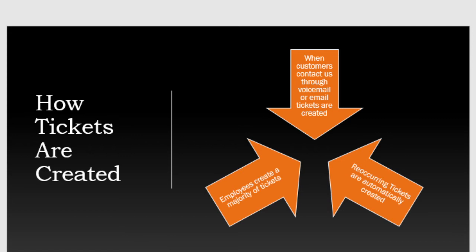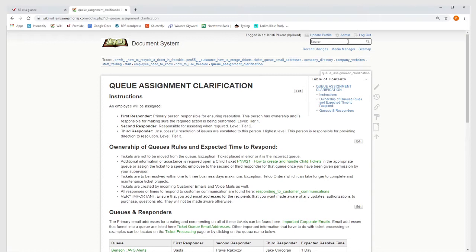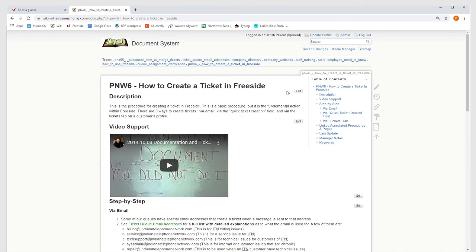When you need to create a ticket, the first thing you should do is go to the wiki. There's a procedure called PNW6. I'm going to take us there and open that now. So I can either click enter there and it'll take me to the search results, or it also pulls up some here and I can see PNW6 is right there. So I'm going to click on that. PNW6, how to create a ticket in Freeside.